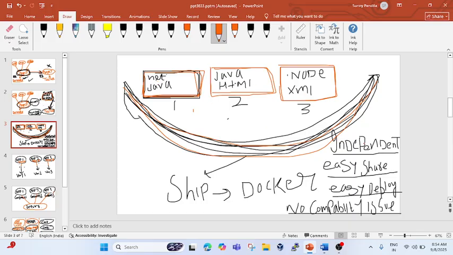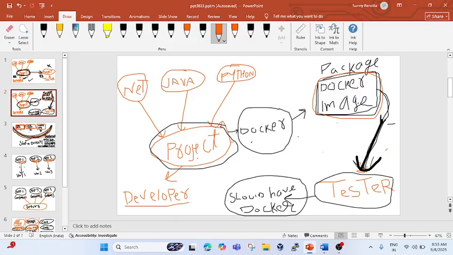These containers are independent because whatever is required is in the container. It doesn't need anything else. It doesn't need an operating system, nothing. It will work without any dependency. That's why these containers are independent. They are easy to share, so we can share them easily. Here also, when we created the Docker image, it was easy to share with the tester. So we share this Docker image with the tester, and our tester can get it on his machine. I will show you that later practically.